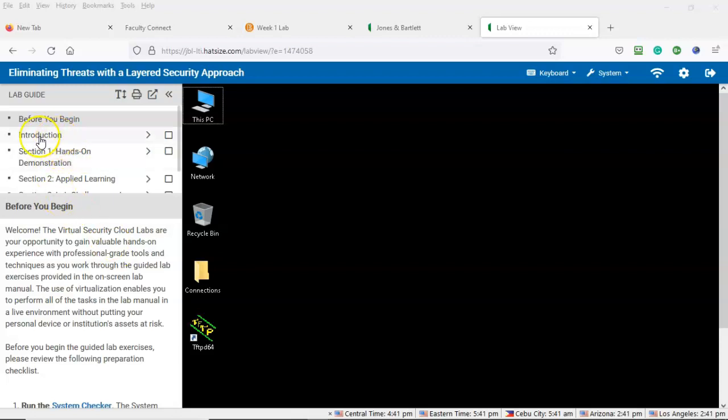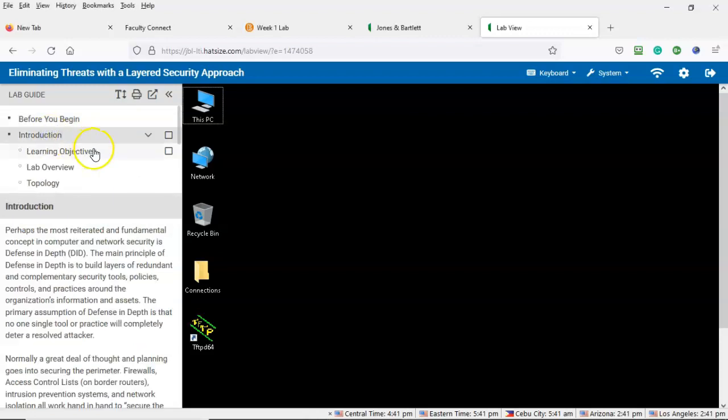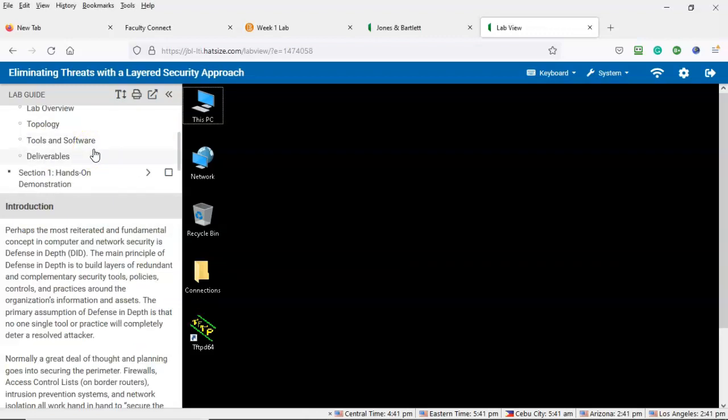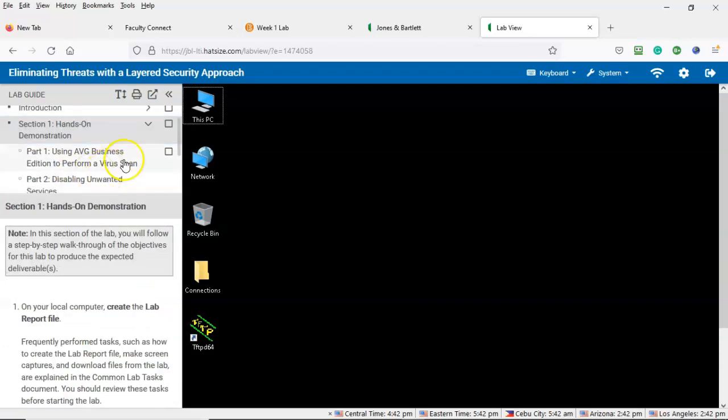For example, if you look at what we have here inside of the content for this lab, we have the before you begin, we have the introduction. Click on the introduction, go through the introduction. When you're done with the introduction, you have the hands-on demonstration. This is going to show you how the lab should be completed, and it's going to take you through the lab that you're going to do for the hands-on part, step by step by step. So you click on section 1, and now you're going to go through the lab, and it's going to tell you everything that you have to do.